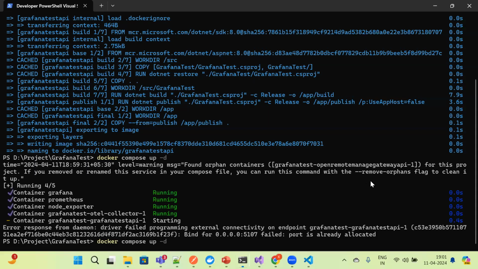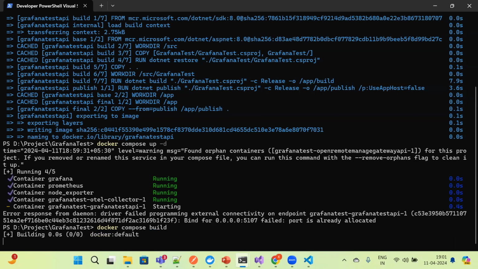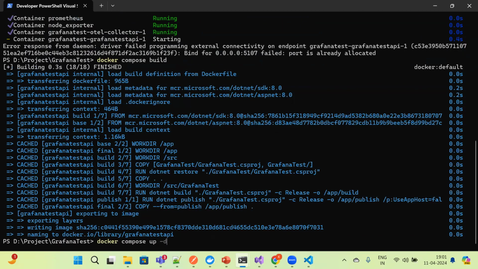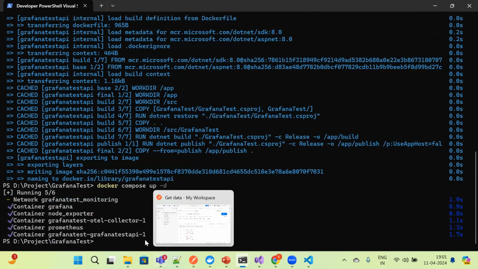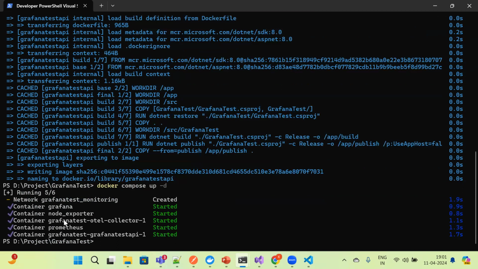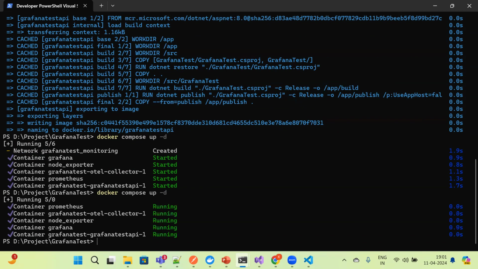So if I come here and now I will build again, and now I will compose up. See, it's created all those containers: the container for Grafana, the container for node exporter, the container for Grafana test OTEL collector, the container for Prometheus, and this one. Okay, first one, if you just run, you can see all are in running status.